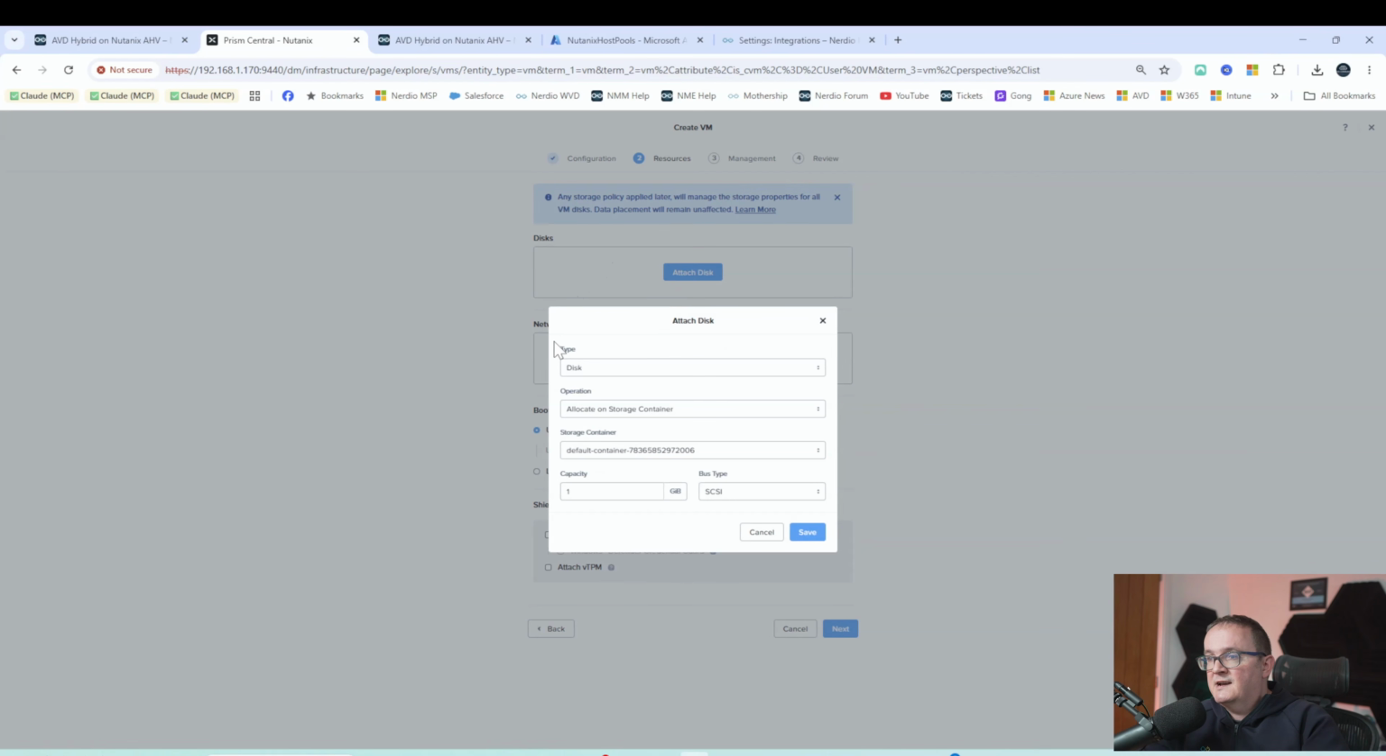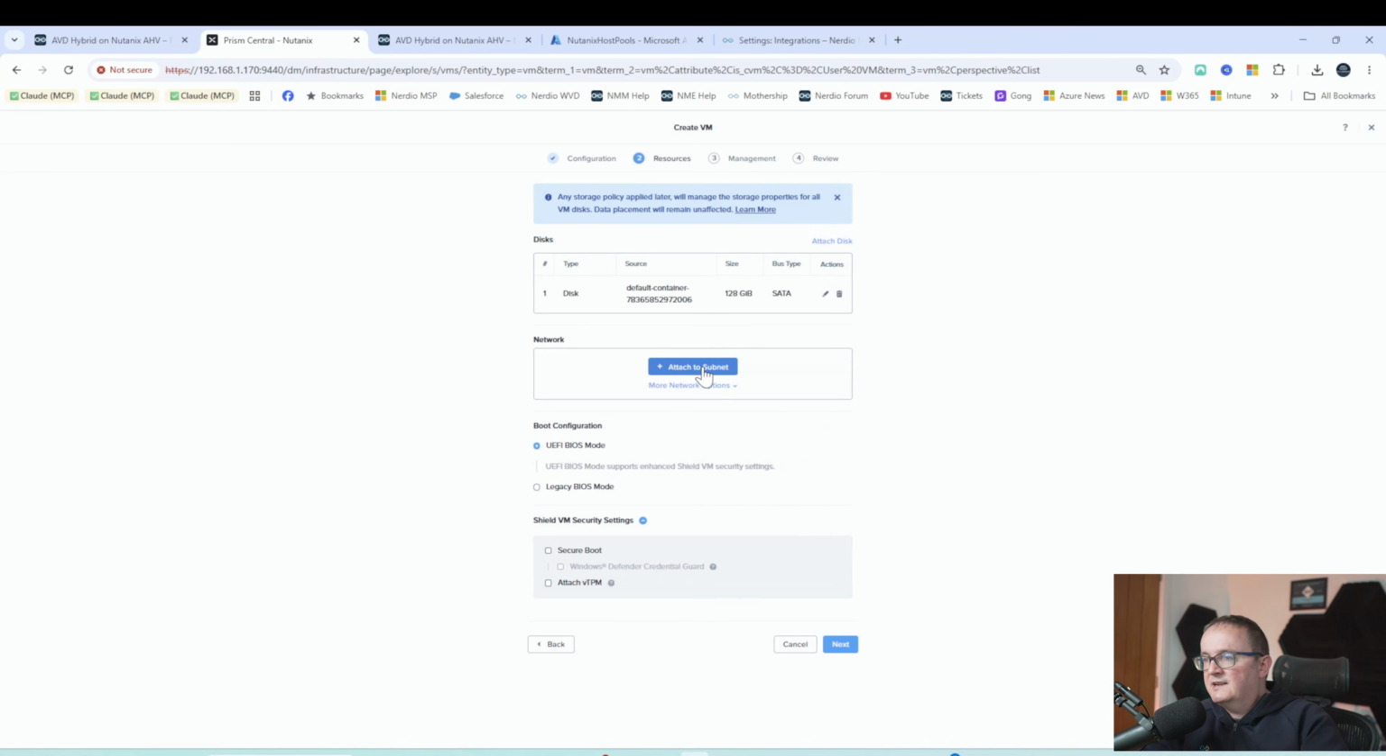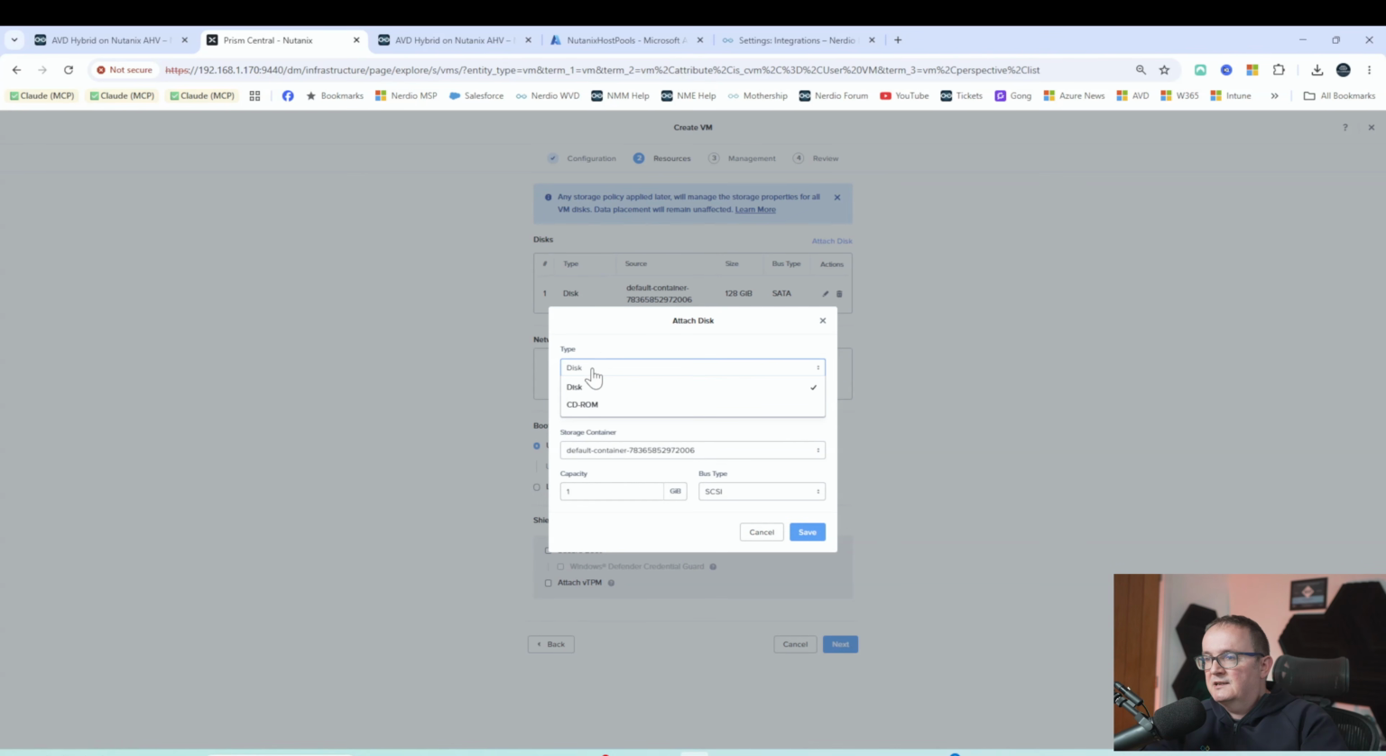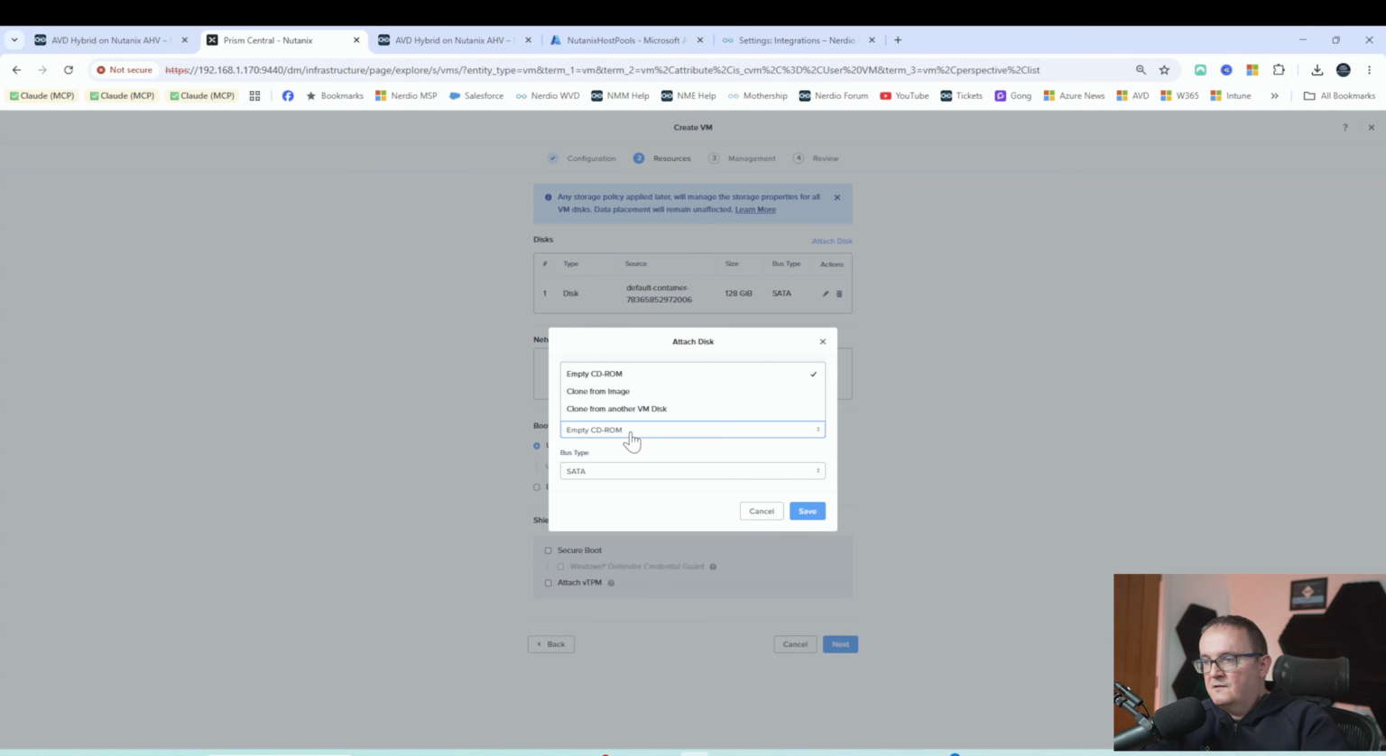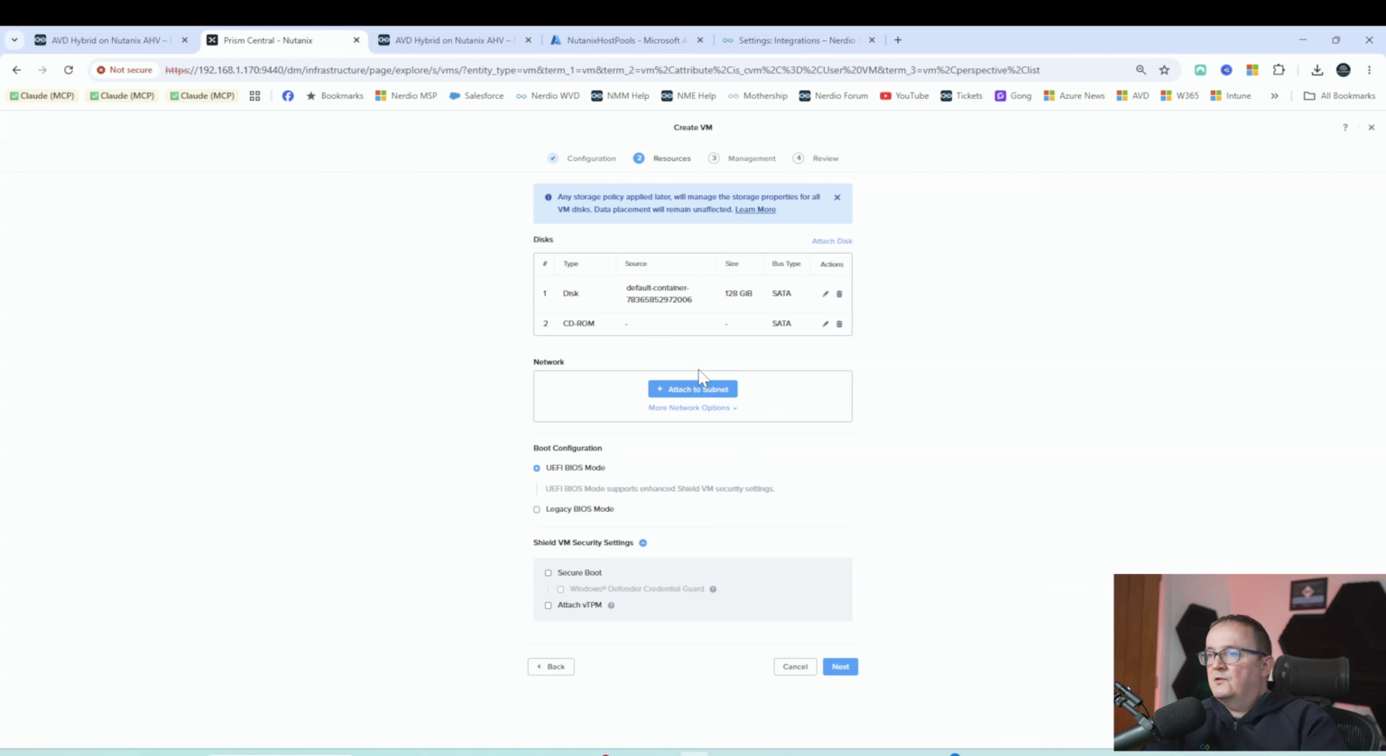So we go to attach disk. I'm going to create this as a disk, allocate storage container, default container, and then I'm going to create that as 128 gig, as a SATA disk. It doesn't matter too much what you put in there. All right, so click save, and then we'll go to attach disk again, and create a CD-ROM as well. We'll create an empty CD-ROM, again as a SATA disk. Okay, cool. So that means we've got a hard disk and we've got a CD-ROM.